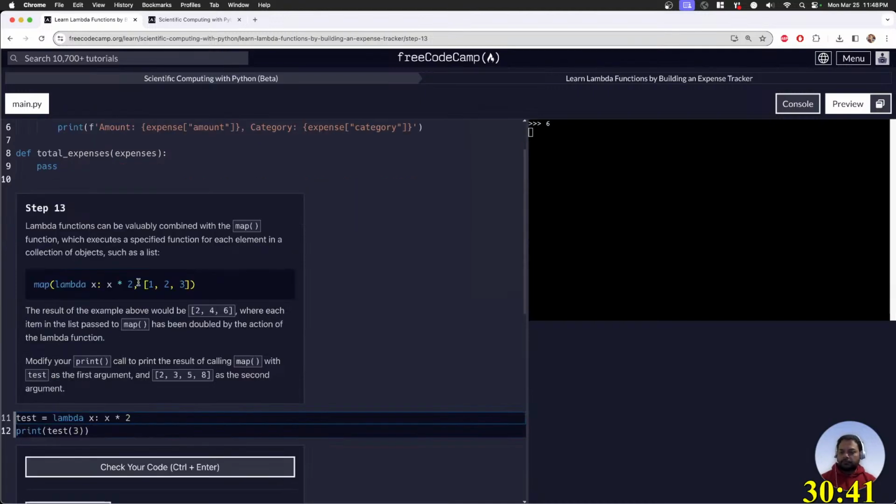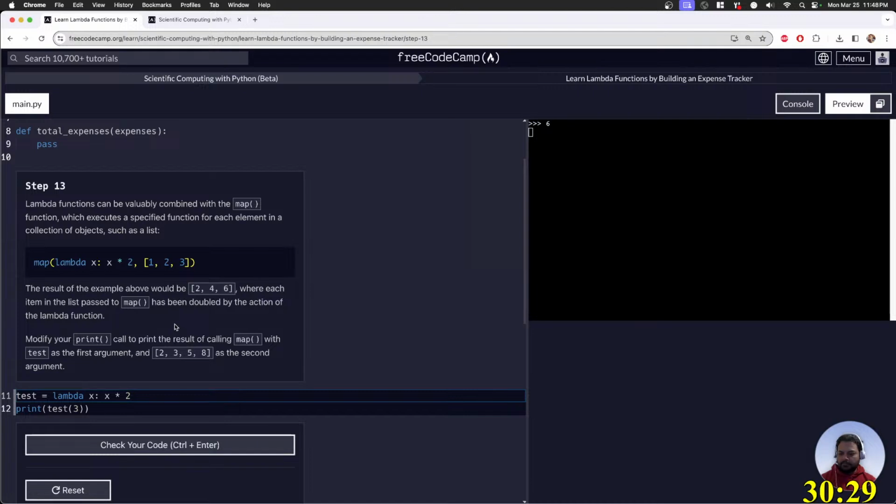Lambda functions can be valuably combined with a map function, which executes a specified function for each element in a collection of objects, such as a list. Map lambda x times 2. So this is a function that's going to have parameter x, and inside the function we're multiplying x by 2. Okay, so this is the first argument.